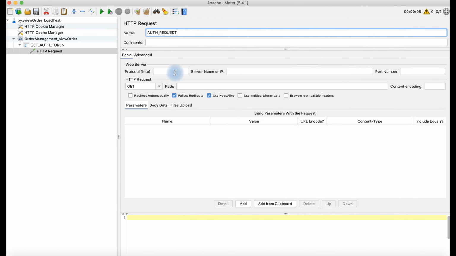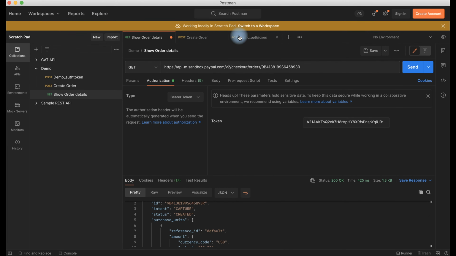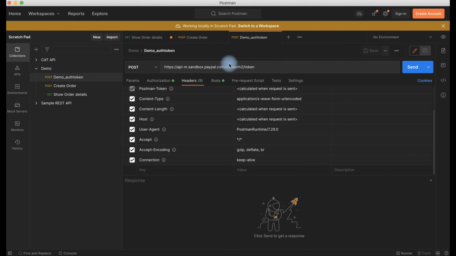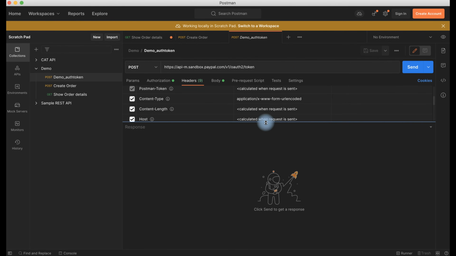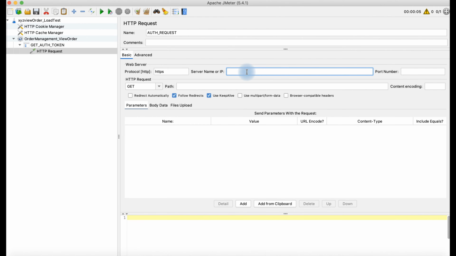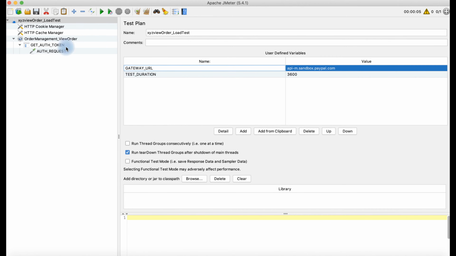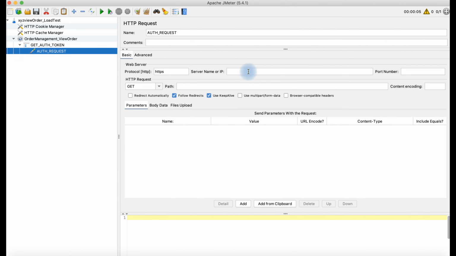So let's go to Postman. This is the auth token, right? Let's define the protocol first. Protocol is HTTPS. Then the server name or IP address, that is nothing but the gateway URL, right? This is your gateway URL. Okay, let's move to JMeter. If you see here in the test plan, we have already stored this gateway URL. We are going to use that variable here.